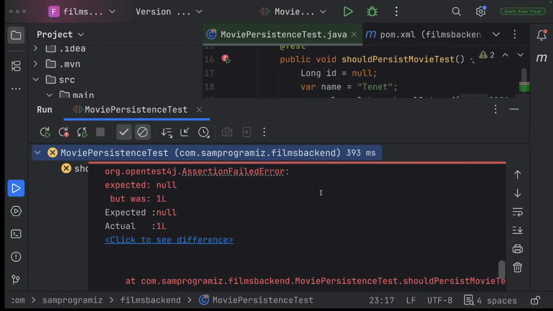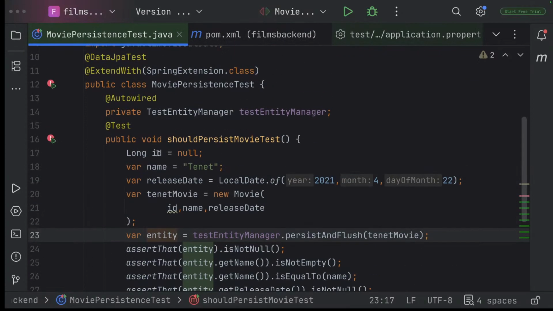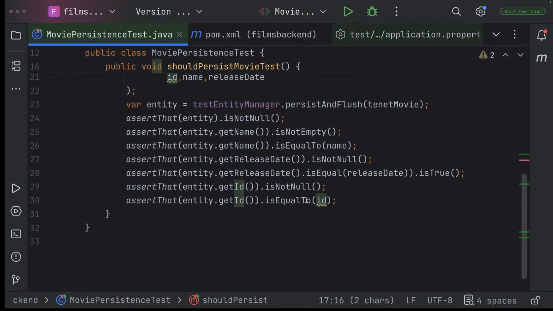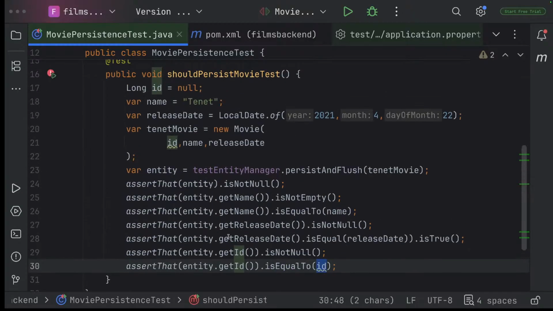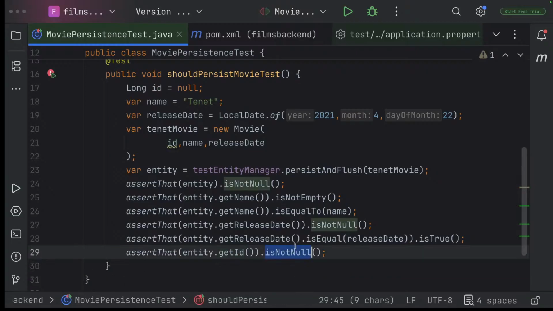So when we do that, it means, of course, the ID will be a correct ID and it won't be null because we are trying to check whether the ID is null. So in real sense, we won't know what the ID will be because it's being generated. So it's good to not check the ID for an actual value. You can just check that it's not null.